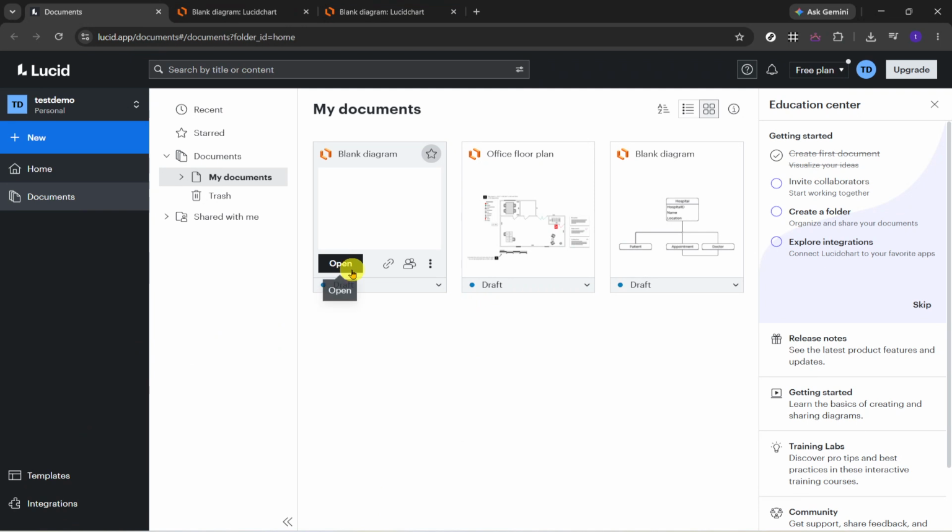This is the main workspace where your files and diagrams are stored, and it's the best place to start when creating a new floor plan. Once you're there, take a moment to make sure you're in the correct folder or home view so your new file is easy to locate later.